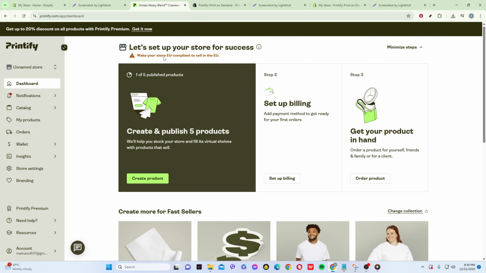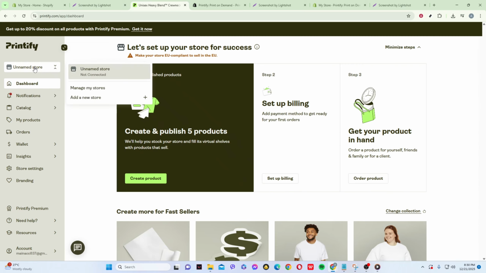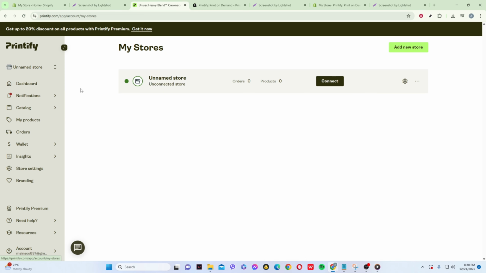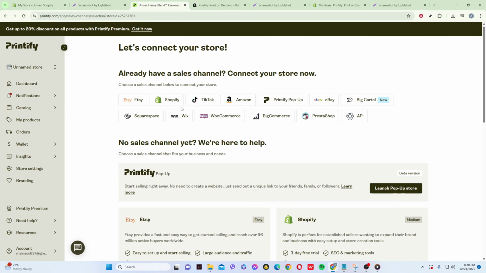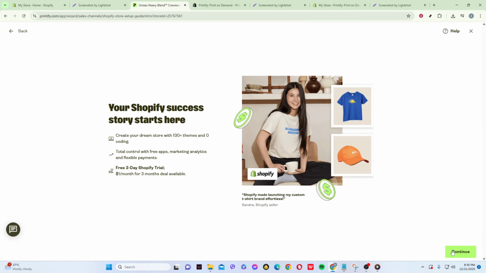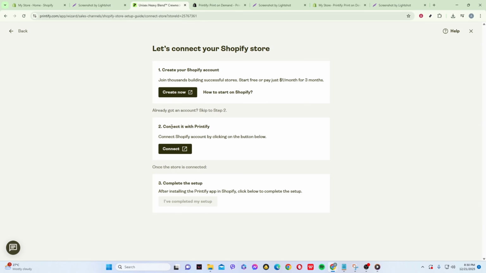Once you're in, look at the left-hand panel and click My New Store. From there, select Manage My Store, then hit Connect. When asked to choose a platform, pick Shopify, click Continue, and then click Connect under the Connect Shopify account prompt.